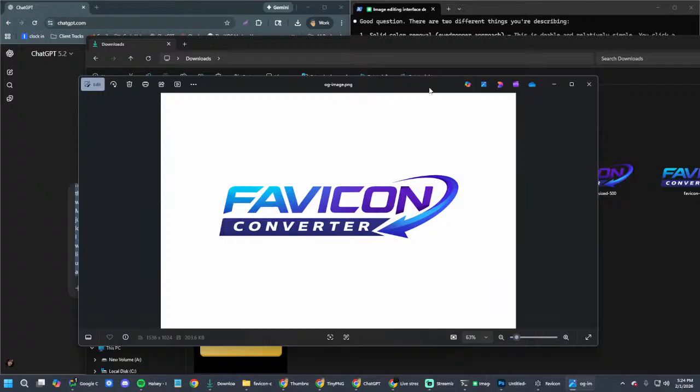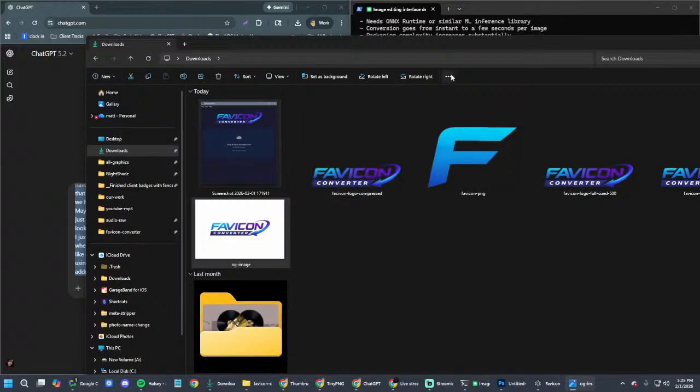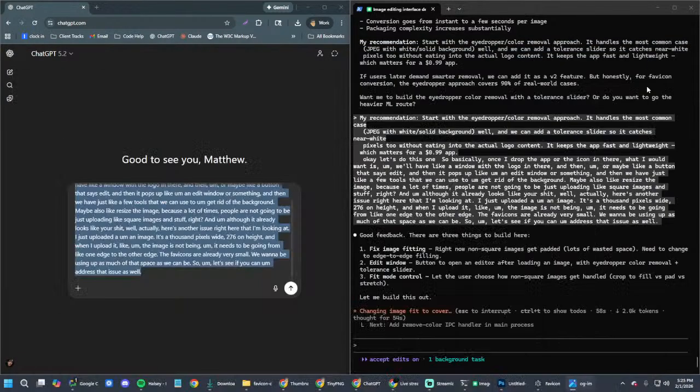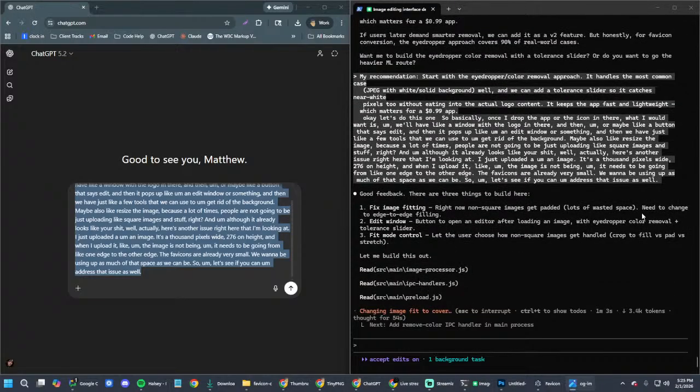It needs to crop it first. Yeah, no, if you traced it first, right? And then around here, maybe we have a button that says trace logo or something. And then from there, we can crop out the white. That would actually work, at least I think it would. We're going to see what he does with just this part. So fix image fitting, a lot of wasted space. So he's going to fix that. Edit window.